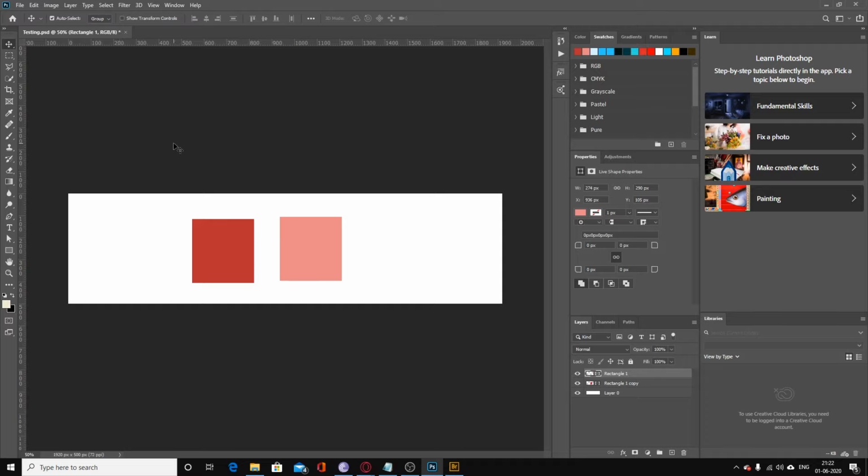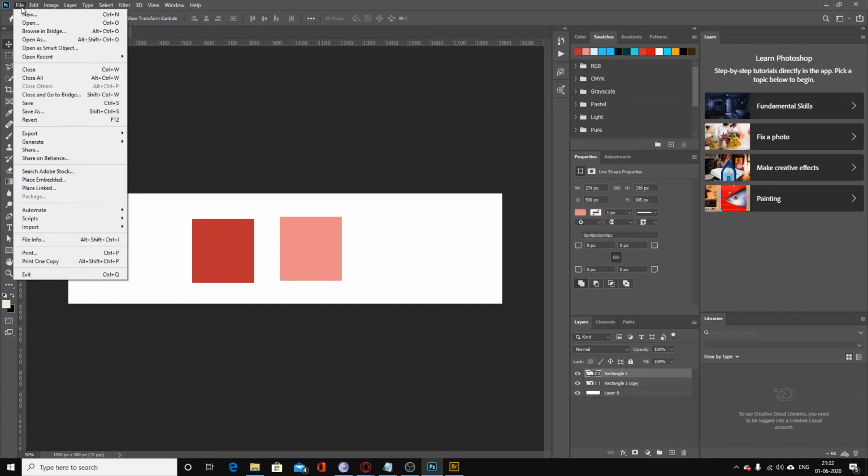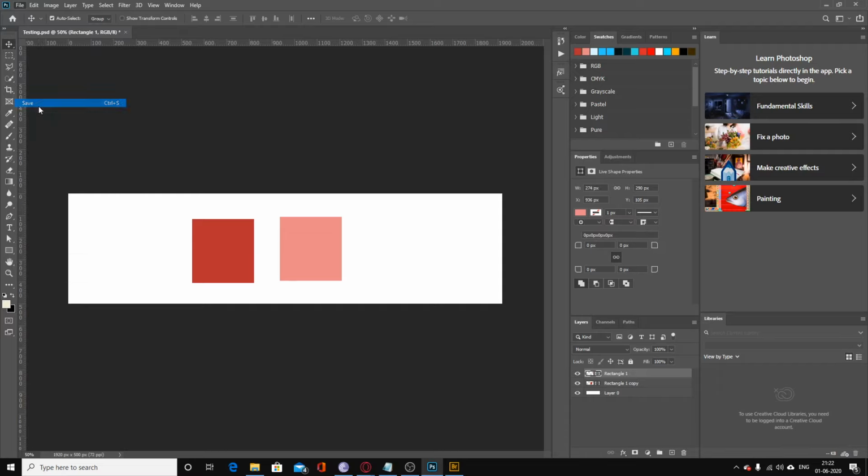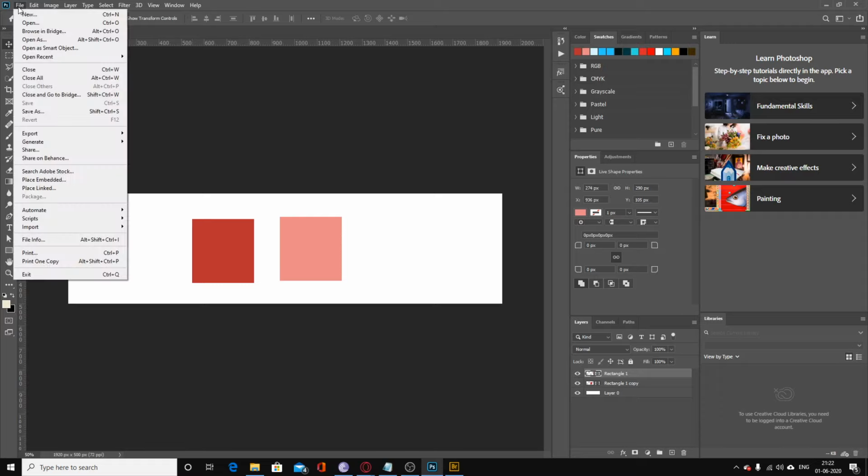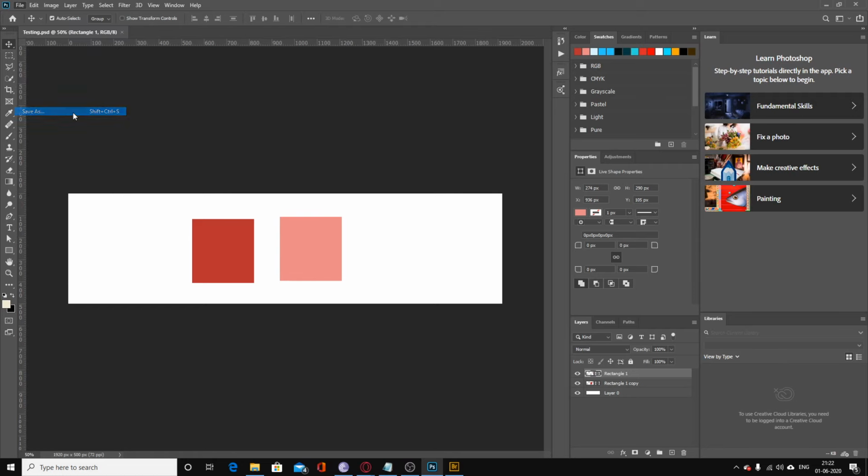And now if I want to save it as a JPEG, like if I want to send someone my completed document, for that I will go to File, and here I can click on Save As. Because we have saved it previously, if I click on Save, we will not get any dialog box where we can make changes in the saving settings. So now we have to click on Save As.